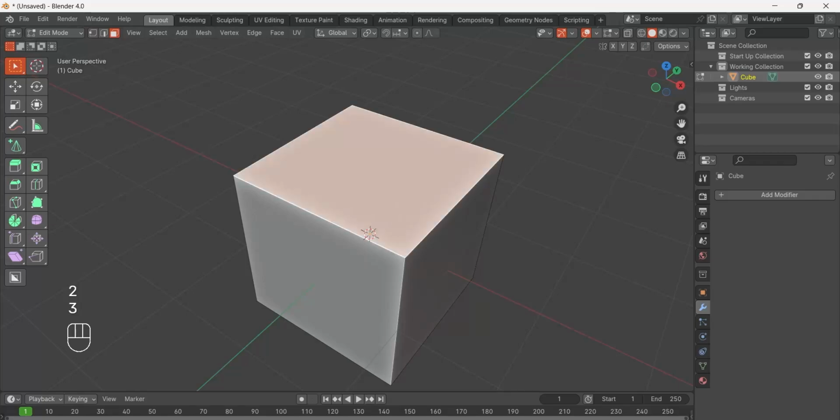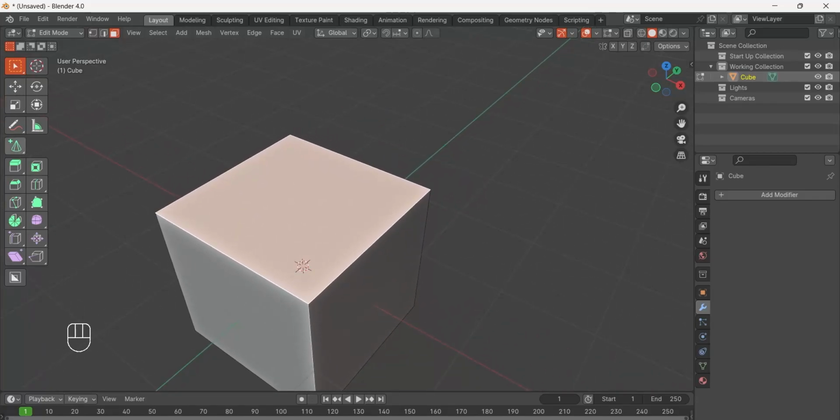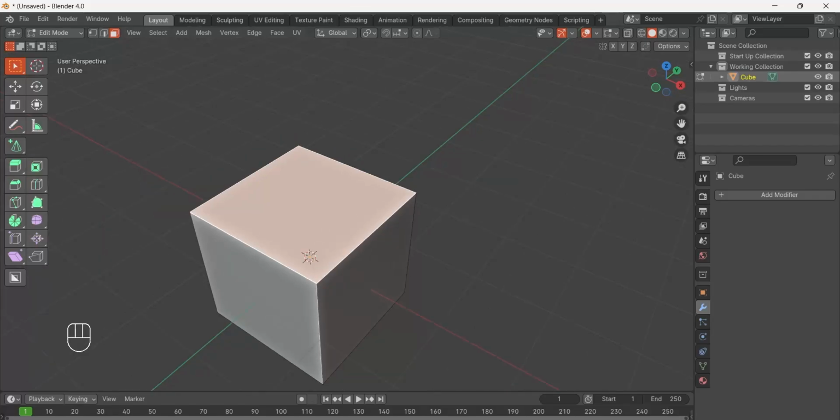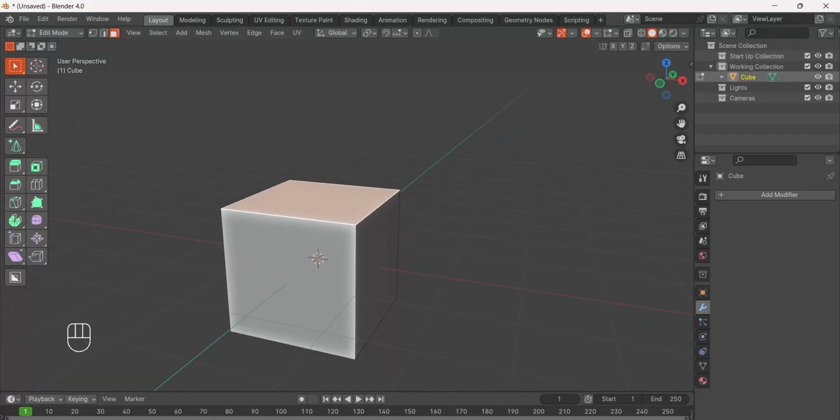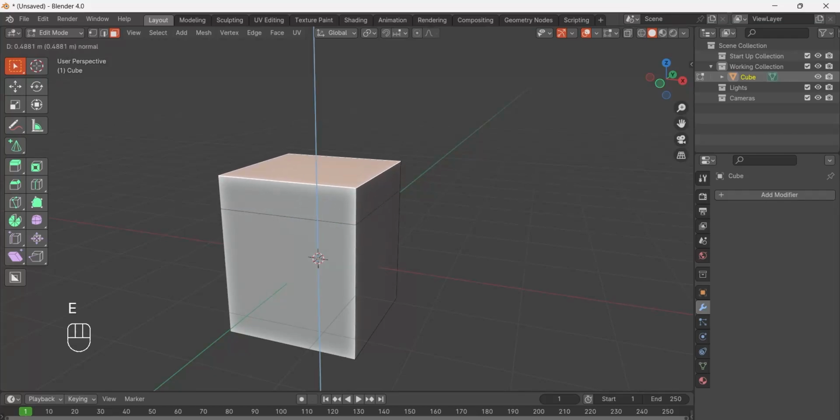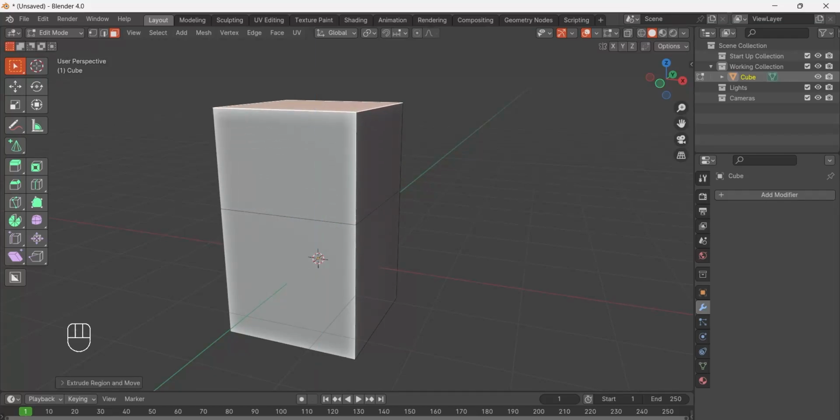So now we want to, for example, extrude. This is called extrude region. We have different types of extrusions. You can try them. I want you to experience it yourself. I'm not explaining everything for you because you will learn more when you experience it. And I want to show you how to do it very fast. You just press E on your keyboard.